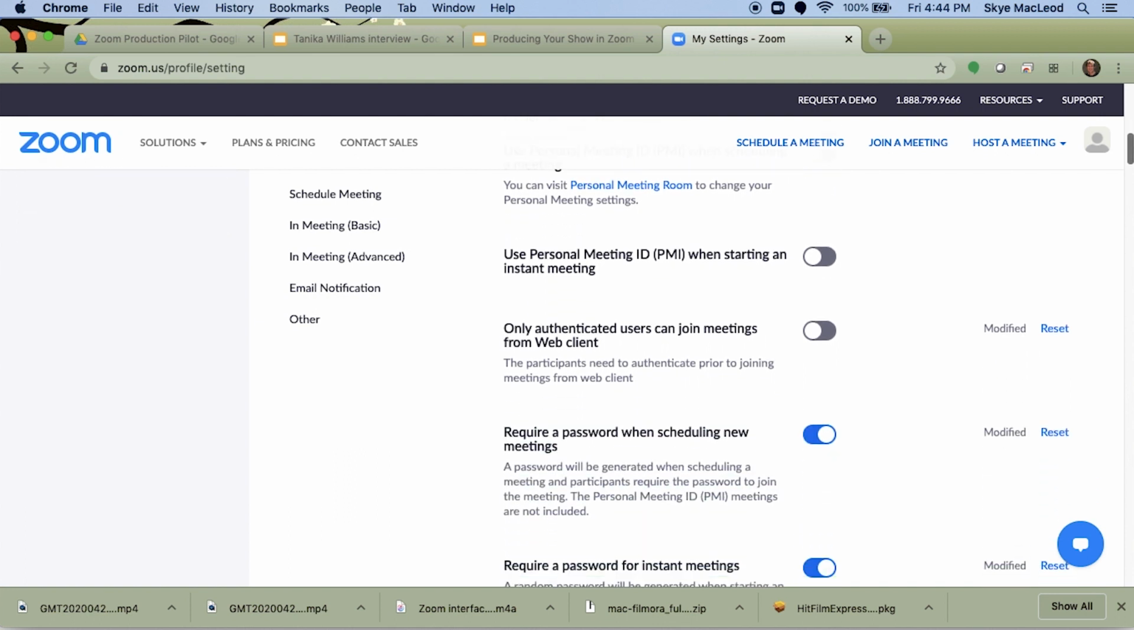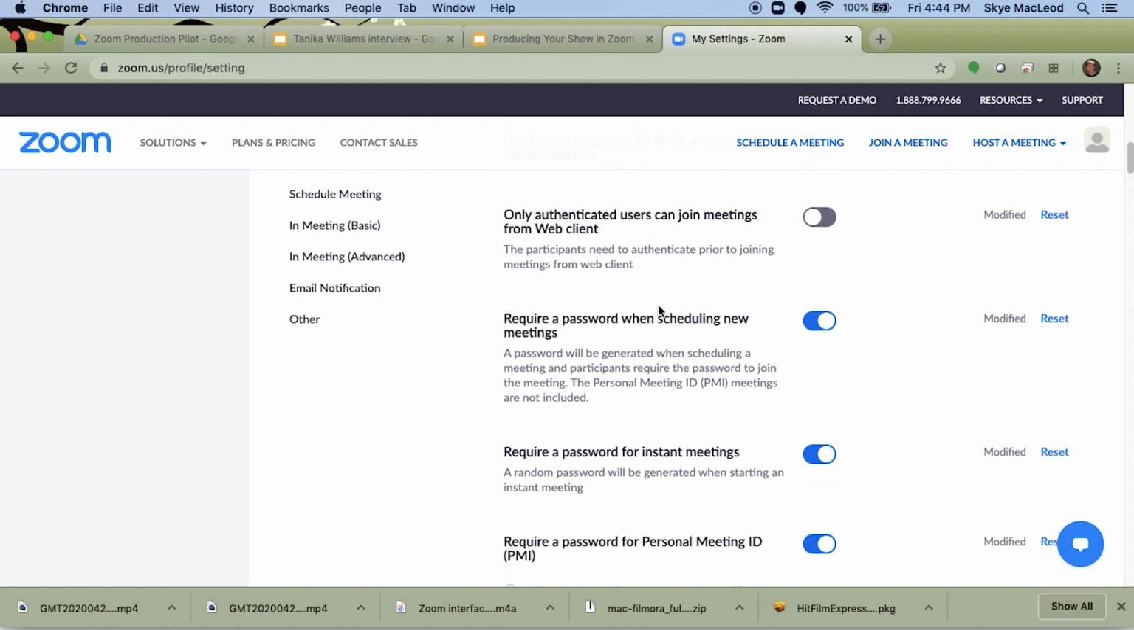I'll go through some of the ones that I think are pertinent. Requiring passwords when scheduling new meetings. For your show, I don't think this is necessary. If you're doing a show that involves a lot of people and you want a little bit of extra security, then requiring a password is a good idea.